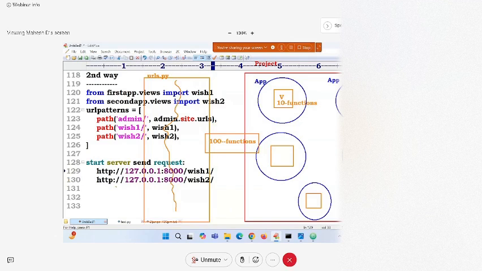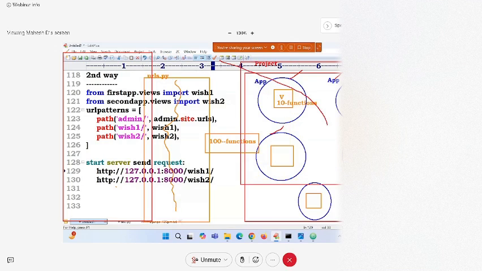Tomorrow, you start one more new project, just like the same project. Here, first app, second app, third app, all are the same. So you copy these three and simply paste them here. You need not write any code. So 30 functions came directly. What about URLs? Are the URLs coming? No. URLs are available at project level.